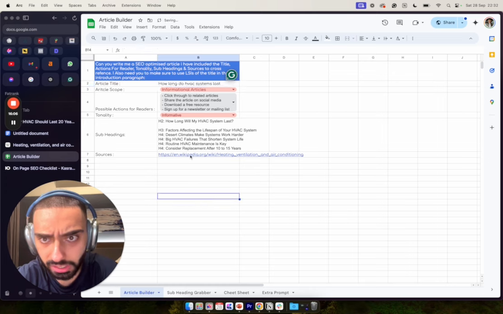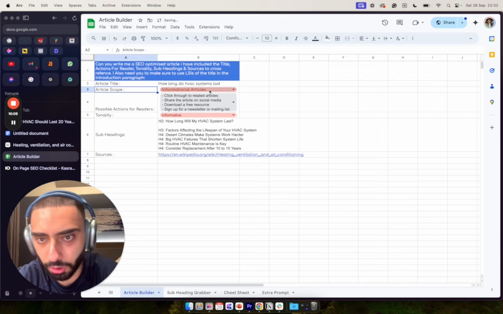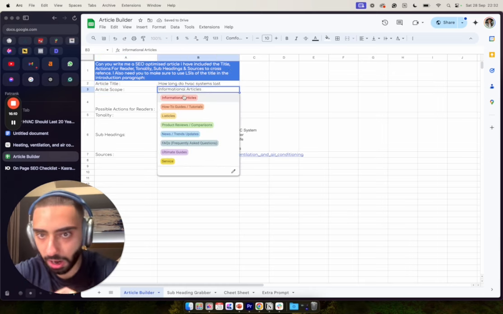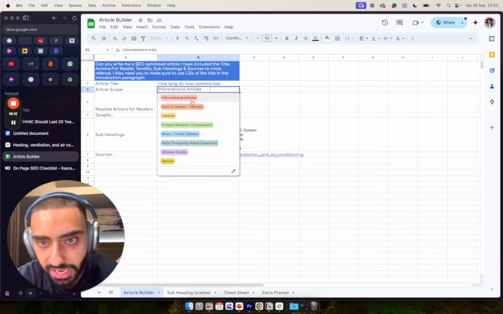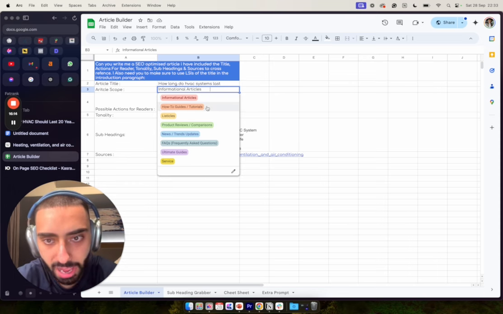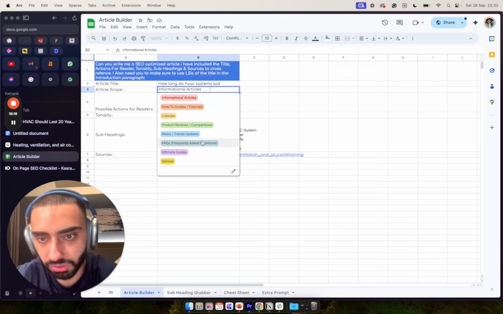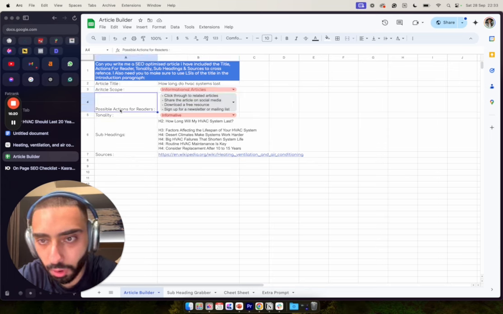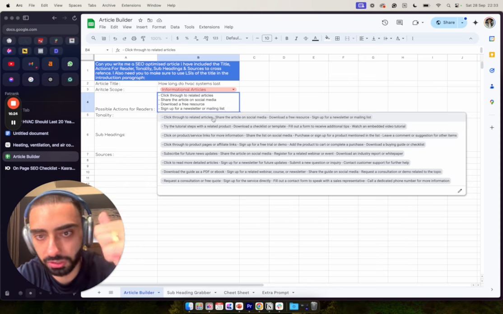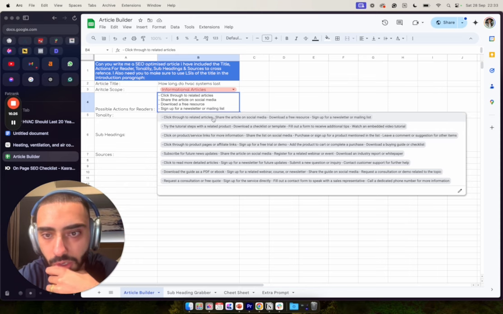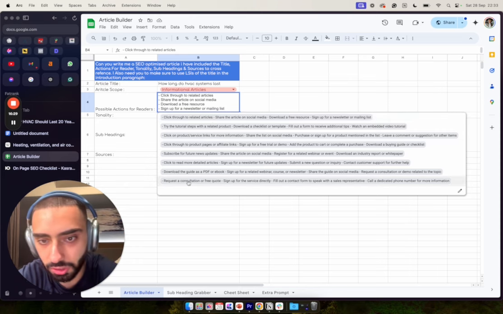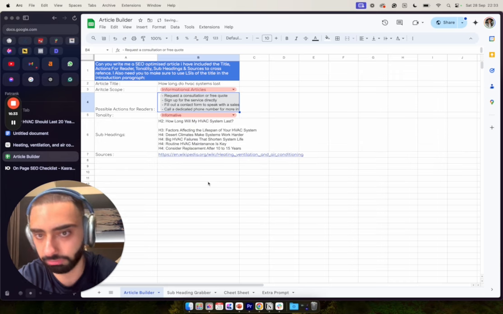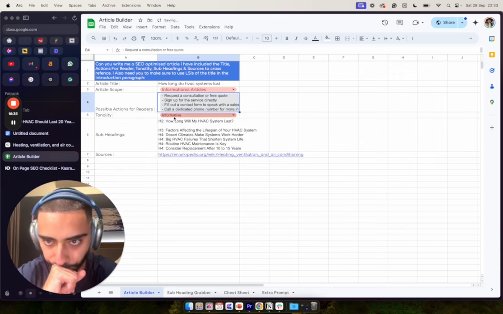right? So then we can select the scope of the article, like what I was saying before. So is it going to be an informative article? Is it going to be a how-to listicle, so on and so forth? In this case, it's going to be an informative article. Then we've got the actions for readers. So what do you want people to do? Do you want people to click through to related articles? Do you want people to request a consultation or a free quote? So in this case, we might say we're going to request a free quote.